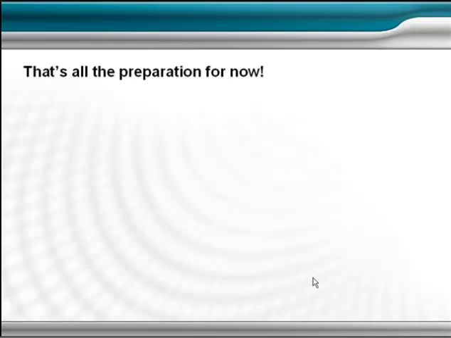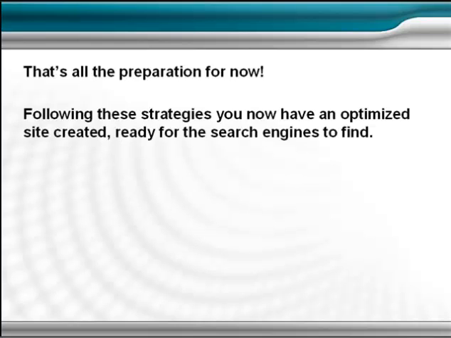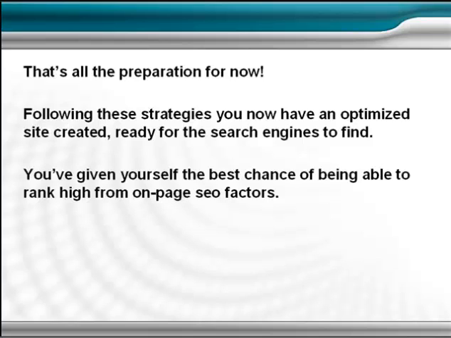Okay, so that's all the preparation you need to do for now for your site. We've covered quite a lot there, but it's important steps if you want to give yourself the best chances from the beginning. So following these strategies, you now have an optimized website created. It's ready for the search engines to find. And you've given yourself the best chance of being able to rank high purely from your on-page SEO factors.